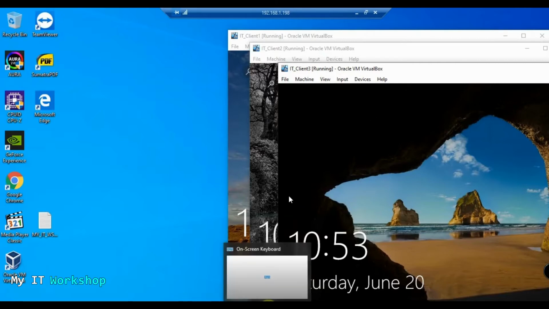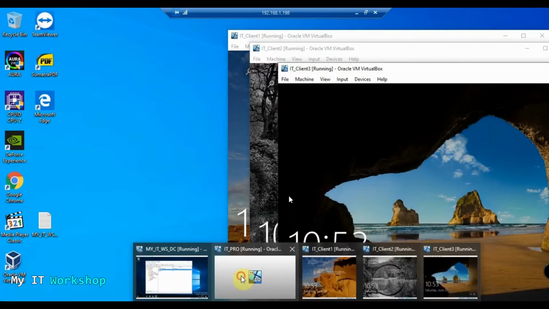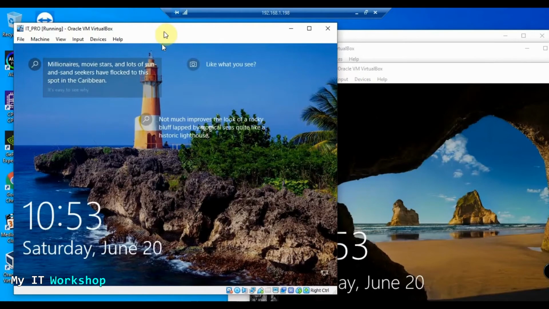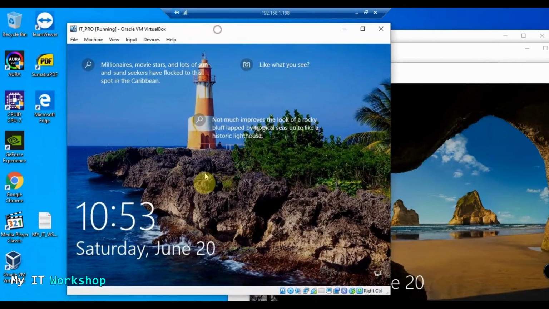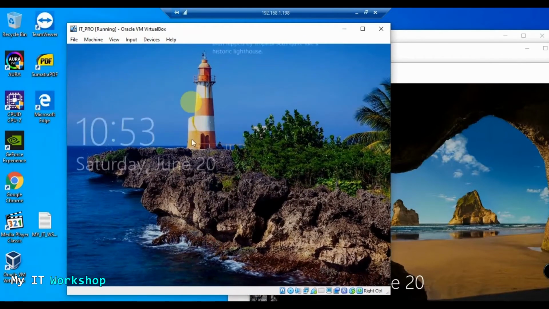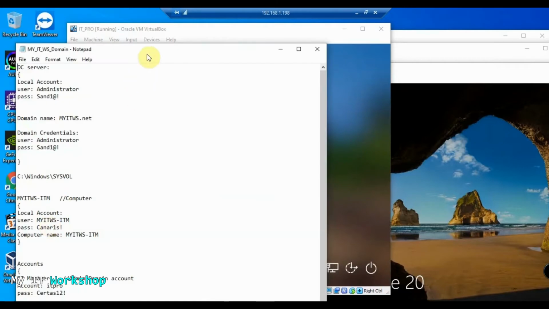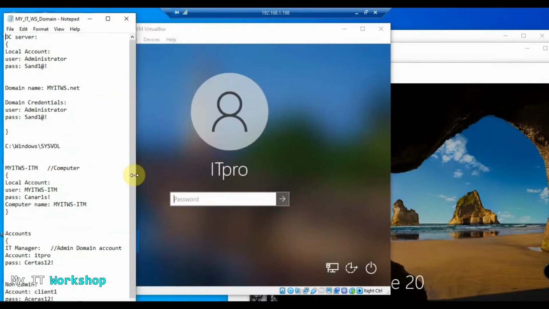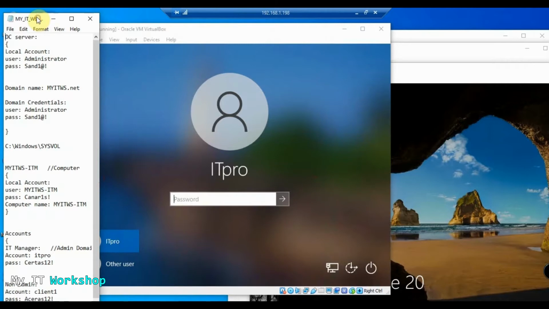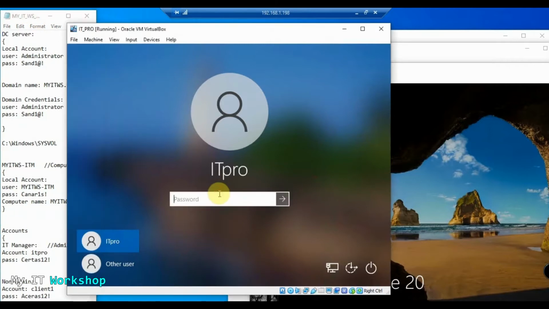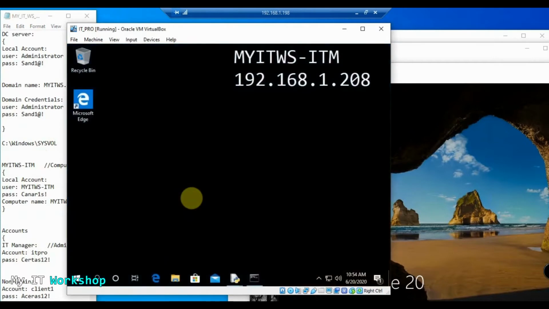And this is my IT Pro, the IT Pro computer that we are going to be using. So this is the admin account, okay? And the computer can be anything as long as you're logged in. I don't remember all the passwords, so I have my cheat sheet here with all the passwords that I made for this video. And now we're going to log in. So IT Pro, the password is this one over here. So I'm just going to type it. I just made up those passwords.